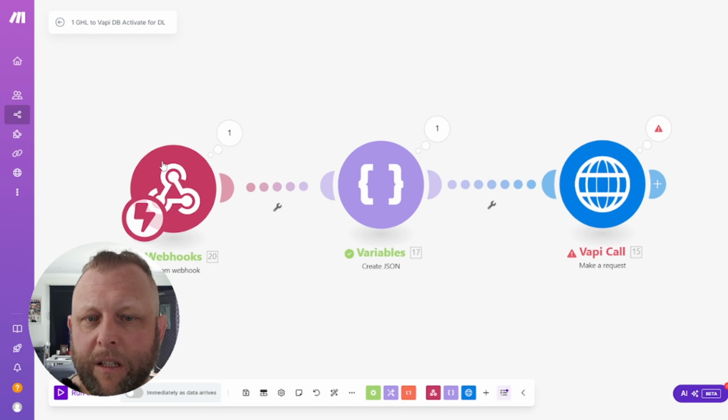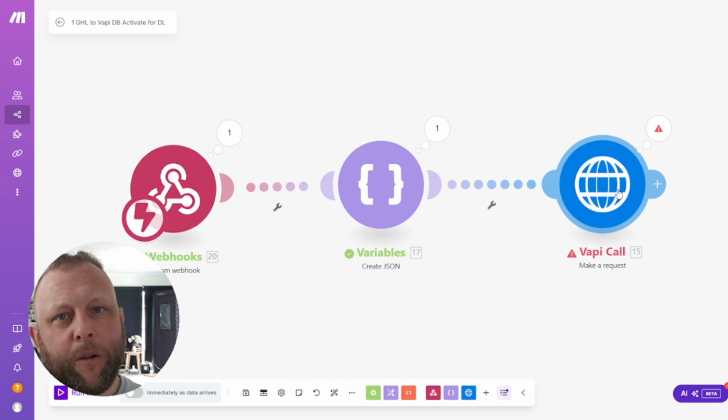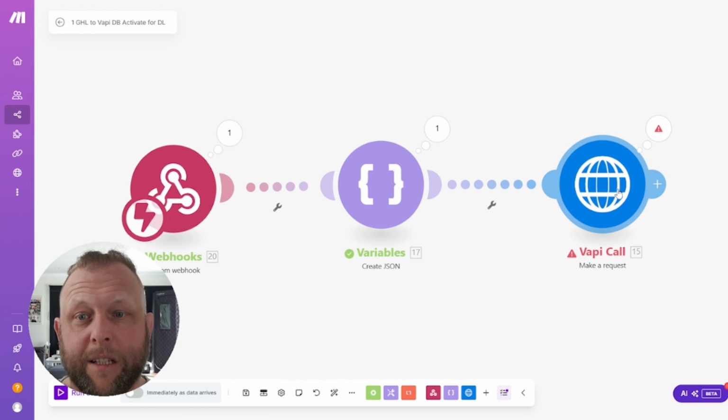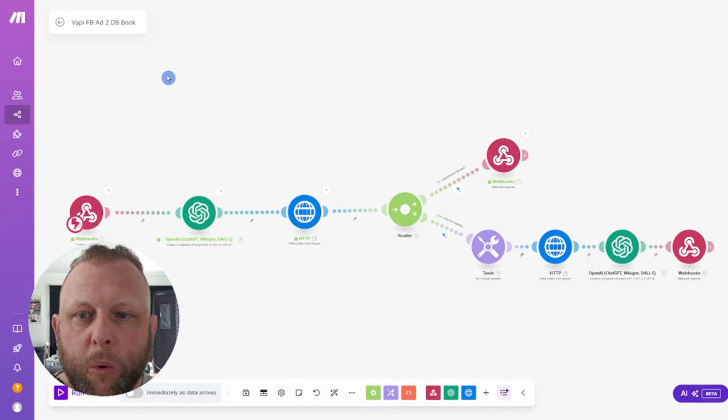So that's it. The webhook is going to create a variable. The variable is going to send it all to Vapi. So once we're into Vapi, we'll go look at the next scenario. So again, I'll show you how to get all of this at the end. Okay, let me just quickly explain to you how the Make scenario works.